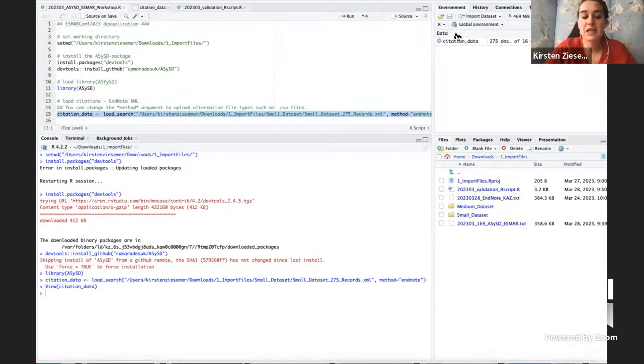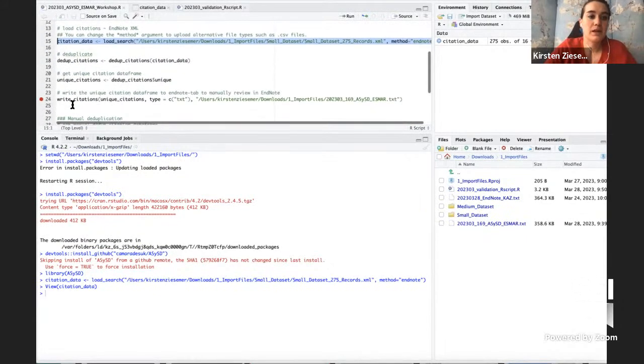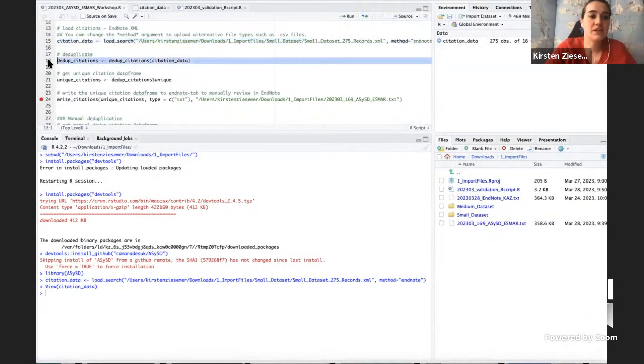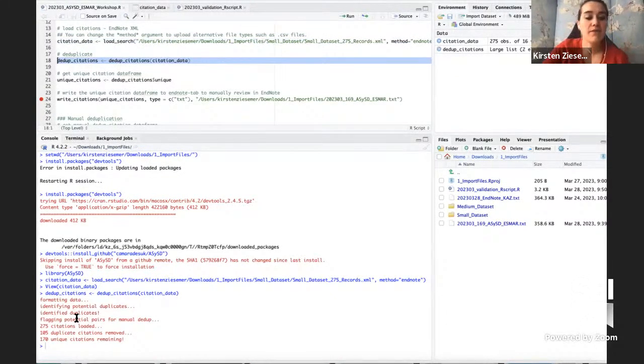So we have the citation data here. Our next point is deduplicating the citations based on the citation data. And it's now flagging our potential pairs for manual deduplication. What you see in the output is that there are 275 citations loaded, 105 citations were removed, and 170 unique citations are remaining. Well, that's great.